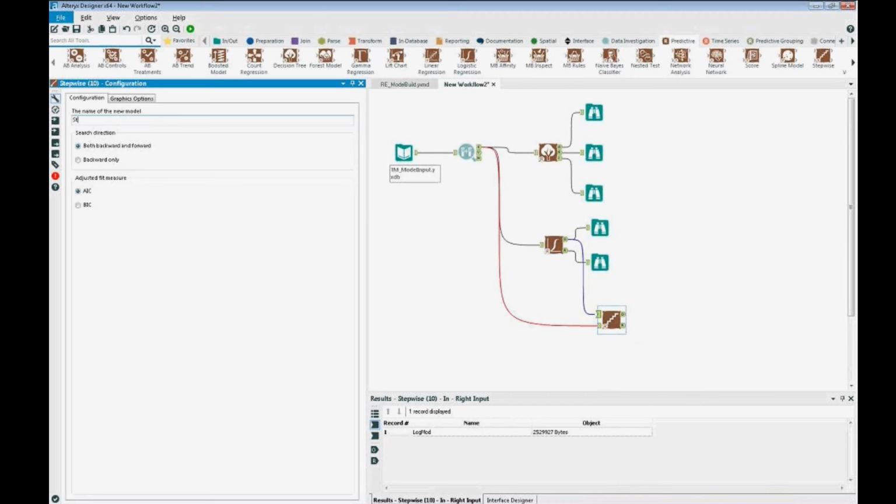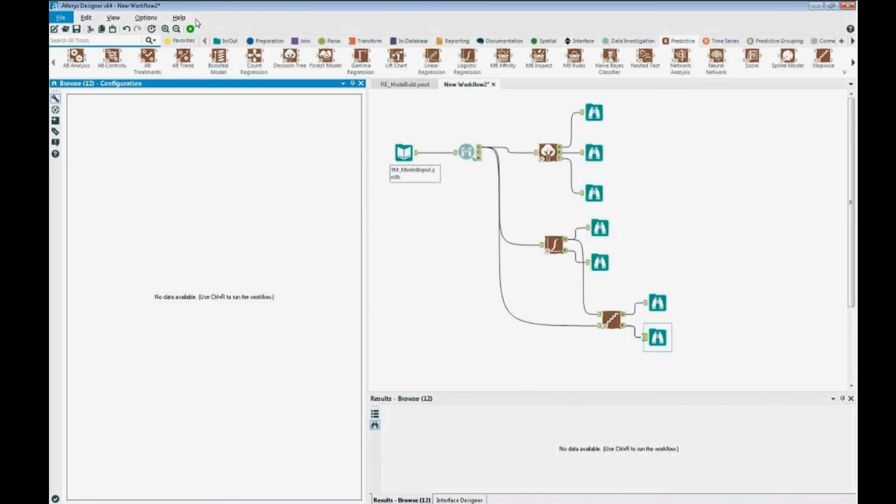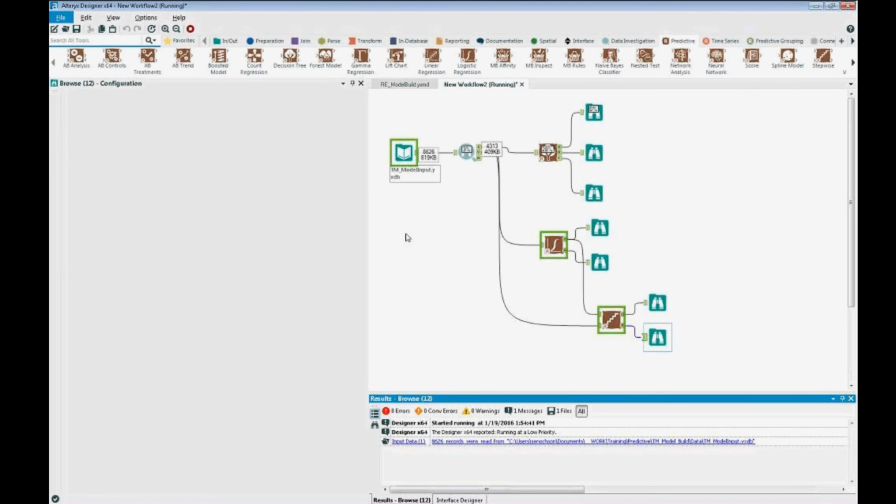To give it a name, step log mod. We'll keep this set to backwards and forwards. This time we'll change this and use the Bayesian method just to change it up a little bit. We'll add our browse tools here, and we'll give that a run.